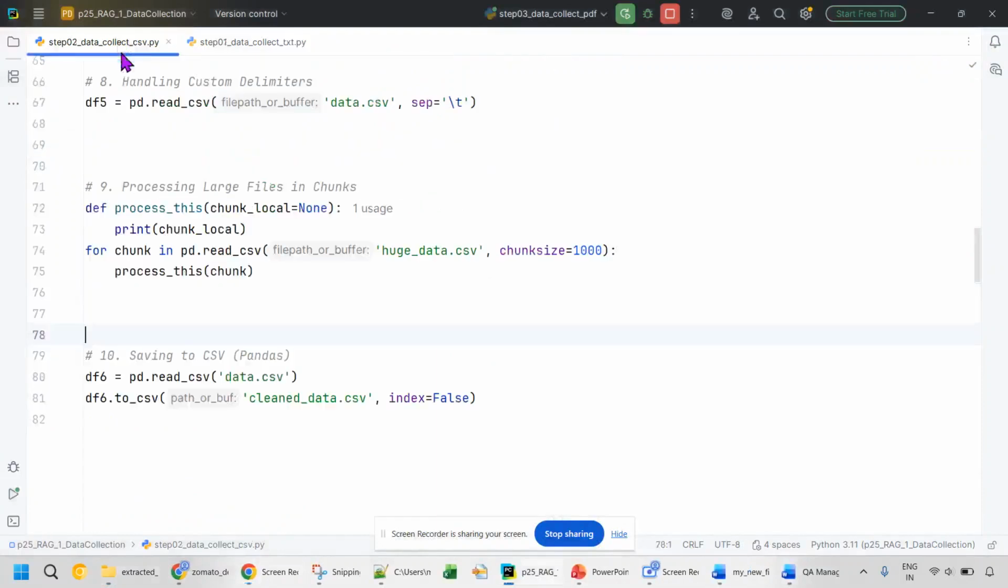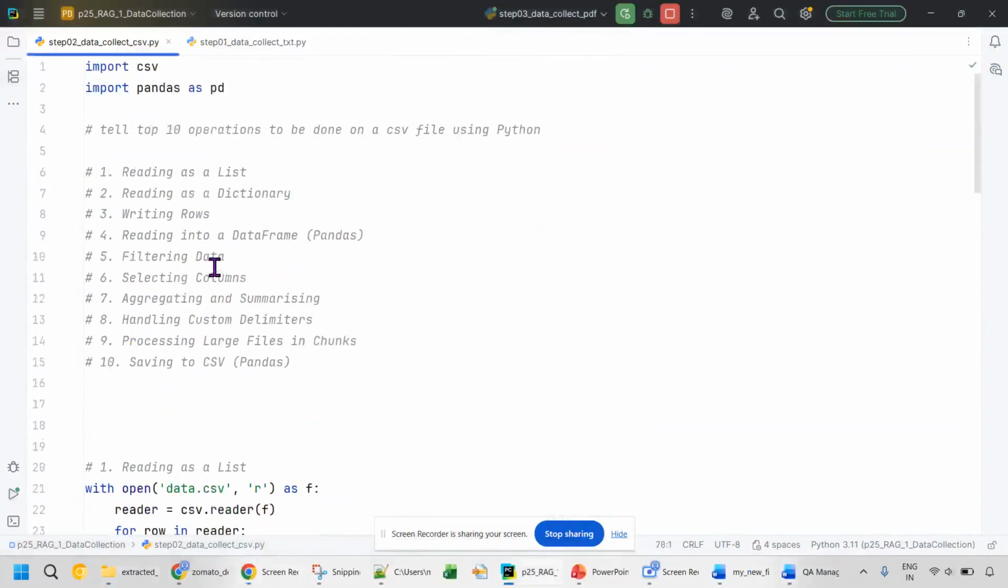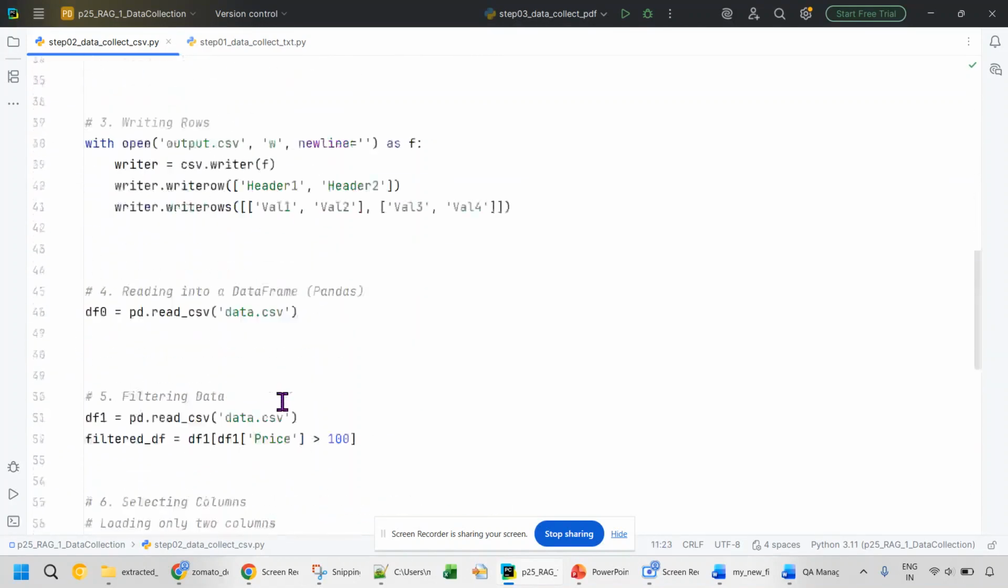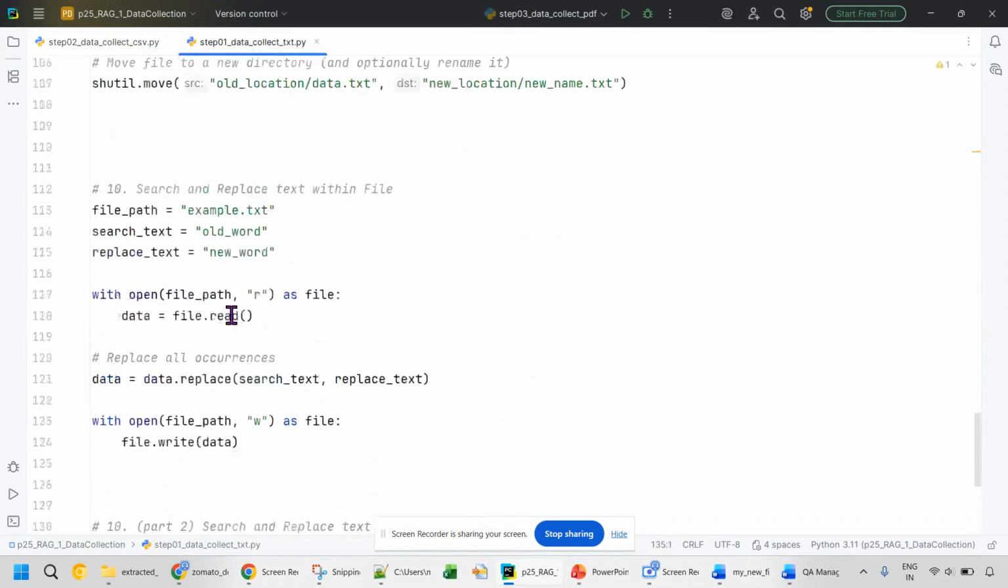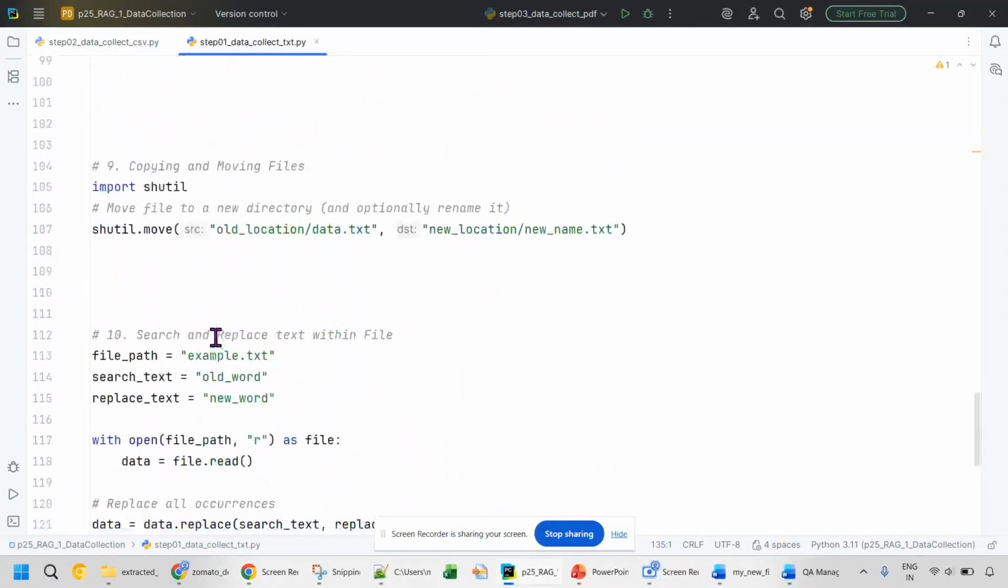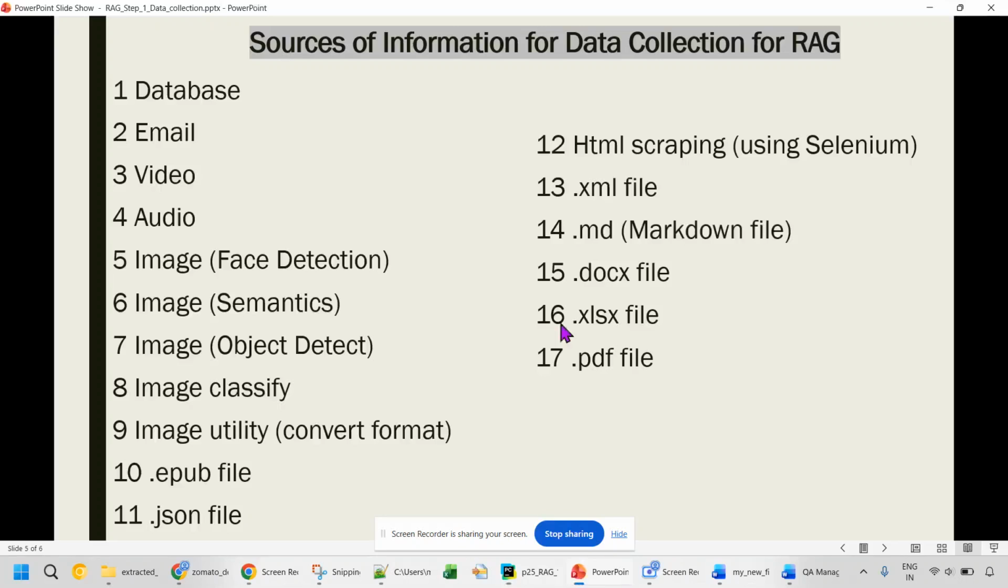Again, the last one is the CSV. On CSV we can read as a list, read as a dictionary, write rows, and read it into a pandas DataFrame, filtering, selecting columns, aggregating, and many other things. Okay, saving. I'll not go much into detail because it is self-explanatory. And the normal text files, we can read, write, and play with the text file and so on. So this is all about data collection, the related items for RAG.